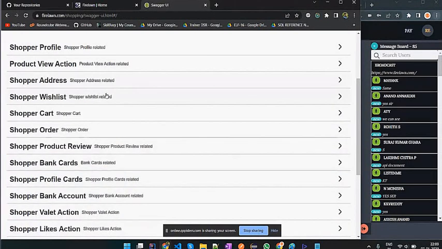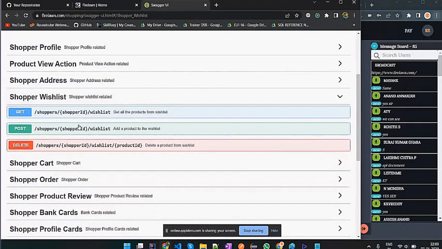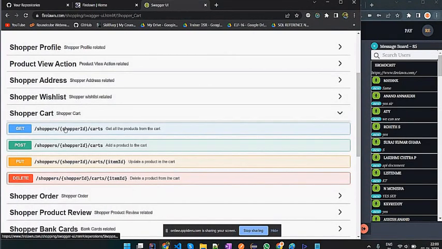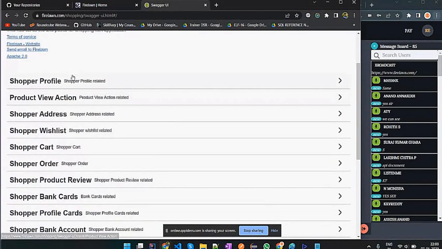So all these operations: wish list, add a product, get a product, delete a product from the wish list, add a product to the cart, get a product. See, each and every operation, you have an individual API. Got it? Shall we start exploring this? Shall we start executing this?